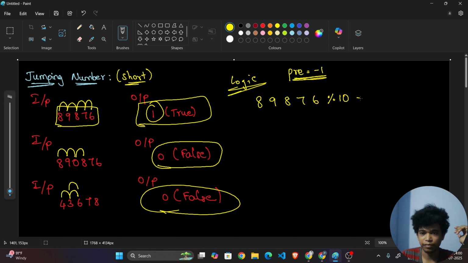Now mod 10, which is equal to what? 6. Now my previous value is minus 1, and as of now it is 6. So it is not the case of a jumping number check, because my previous is minus 1, which means I don't have anything before it. So I don't want to do anything. Now again, do what? Divide by 10. If I divide by 10, it will be 8, 9, 8, 7. Hope you understand this, the quotient. Now mod 10 again, which is equal to 7.